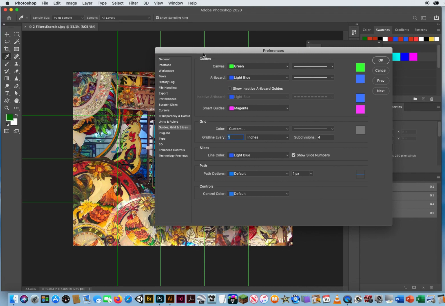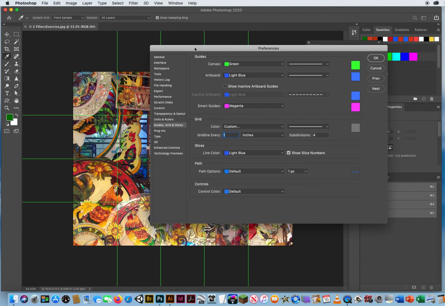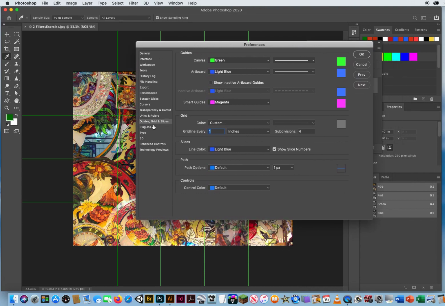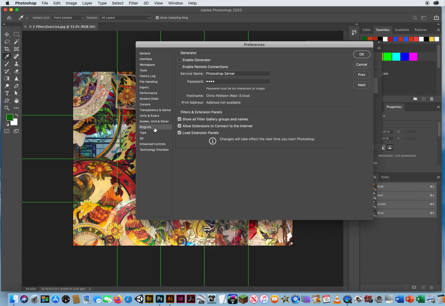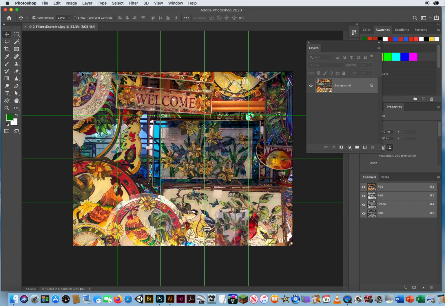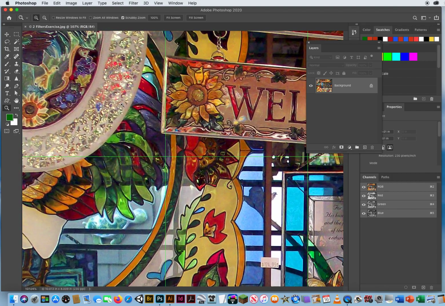Also, to ensure that I am taking advantage of all my filters, I'm going to go to Plugins right here. See if that'll start. Hopefully that won't freeze on me. There we go. And you want to make sure all three check marks are turned on, especially this top one, Show All Filter Gallery Groups. You've got to have that turned on. And I'll click OK.